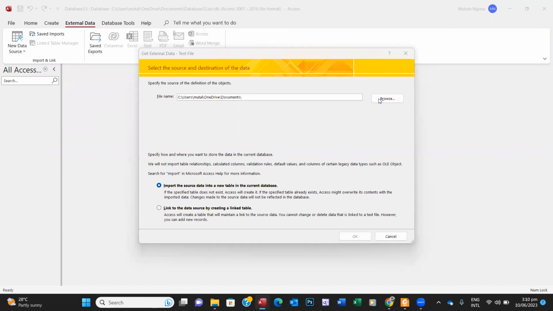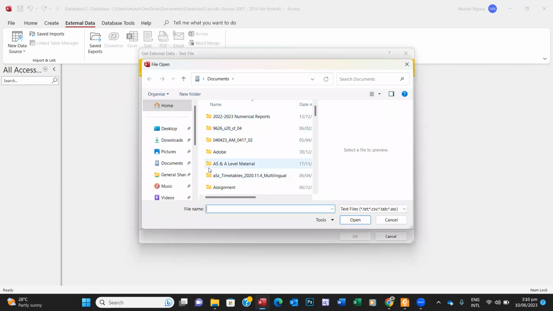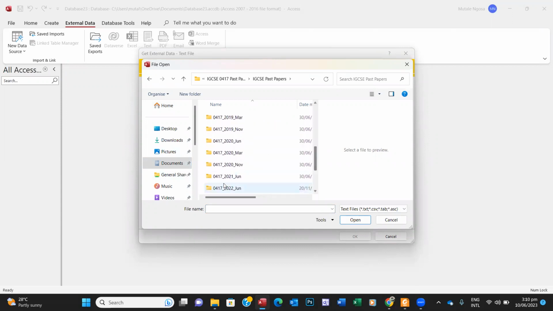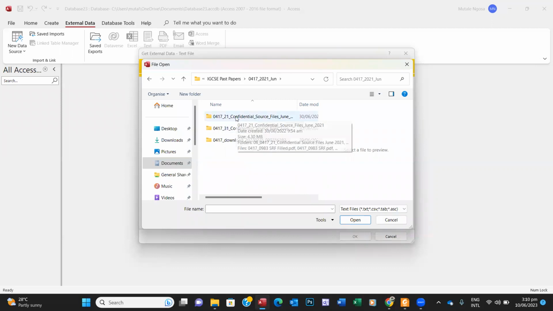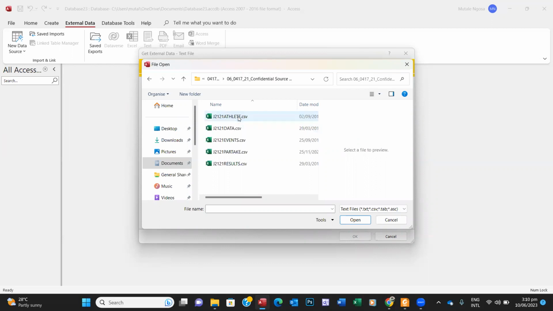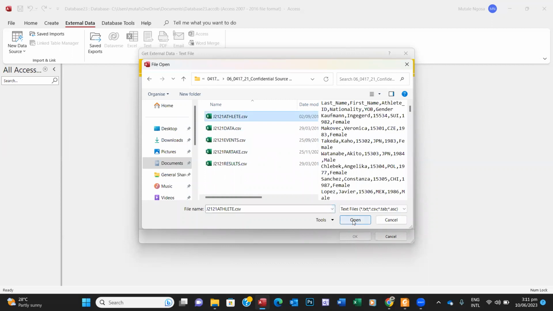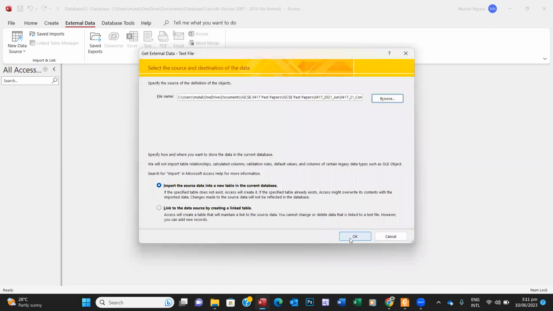Click on browse. Then at this point, you're going to browse to wherever your support files are. So my support files are in documents. There's a folder called Igcse. So this is June 2021, paper 2-1. So we're importing athlete.csv, which is this one. Click on it, click on open, and click OK.